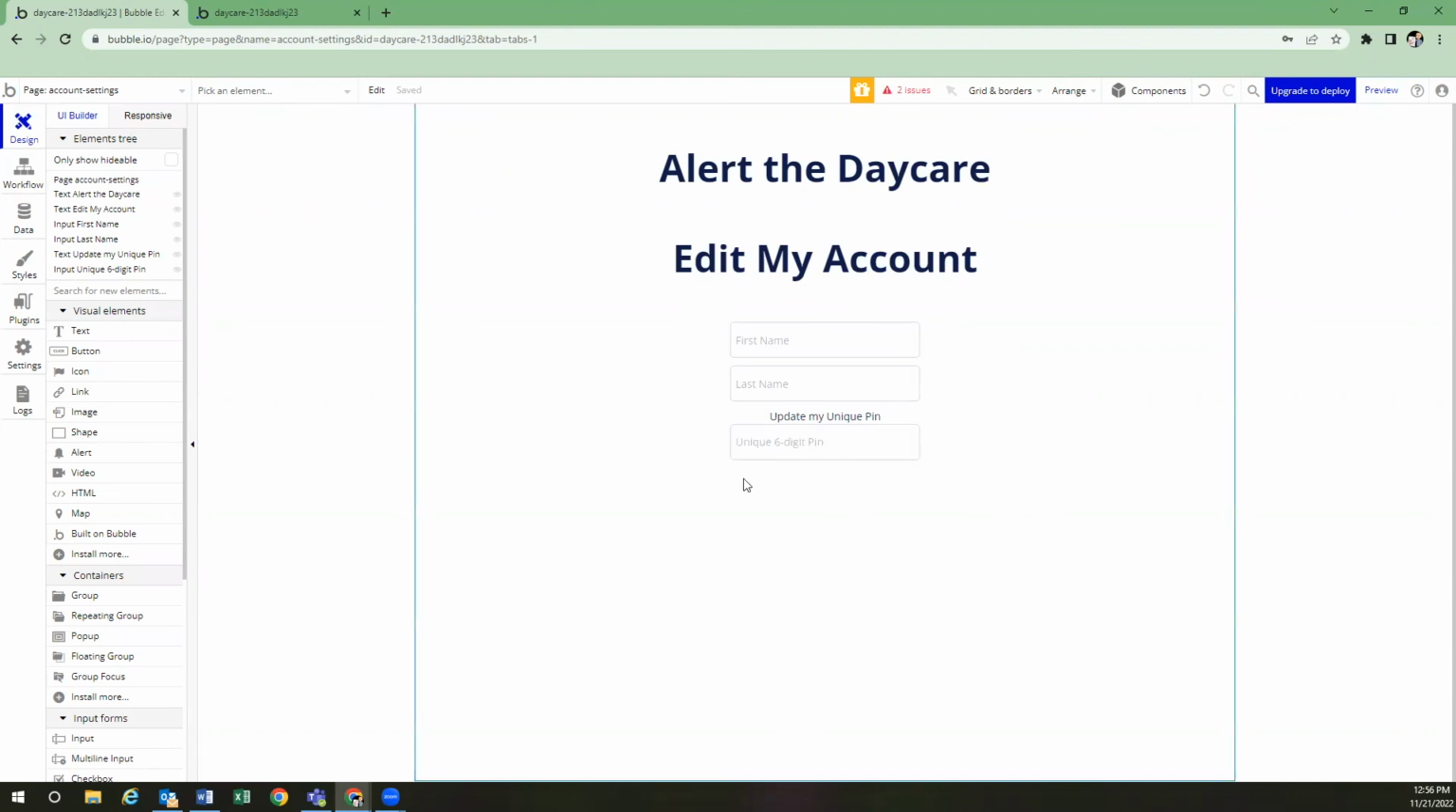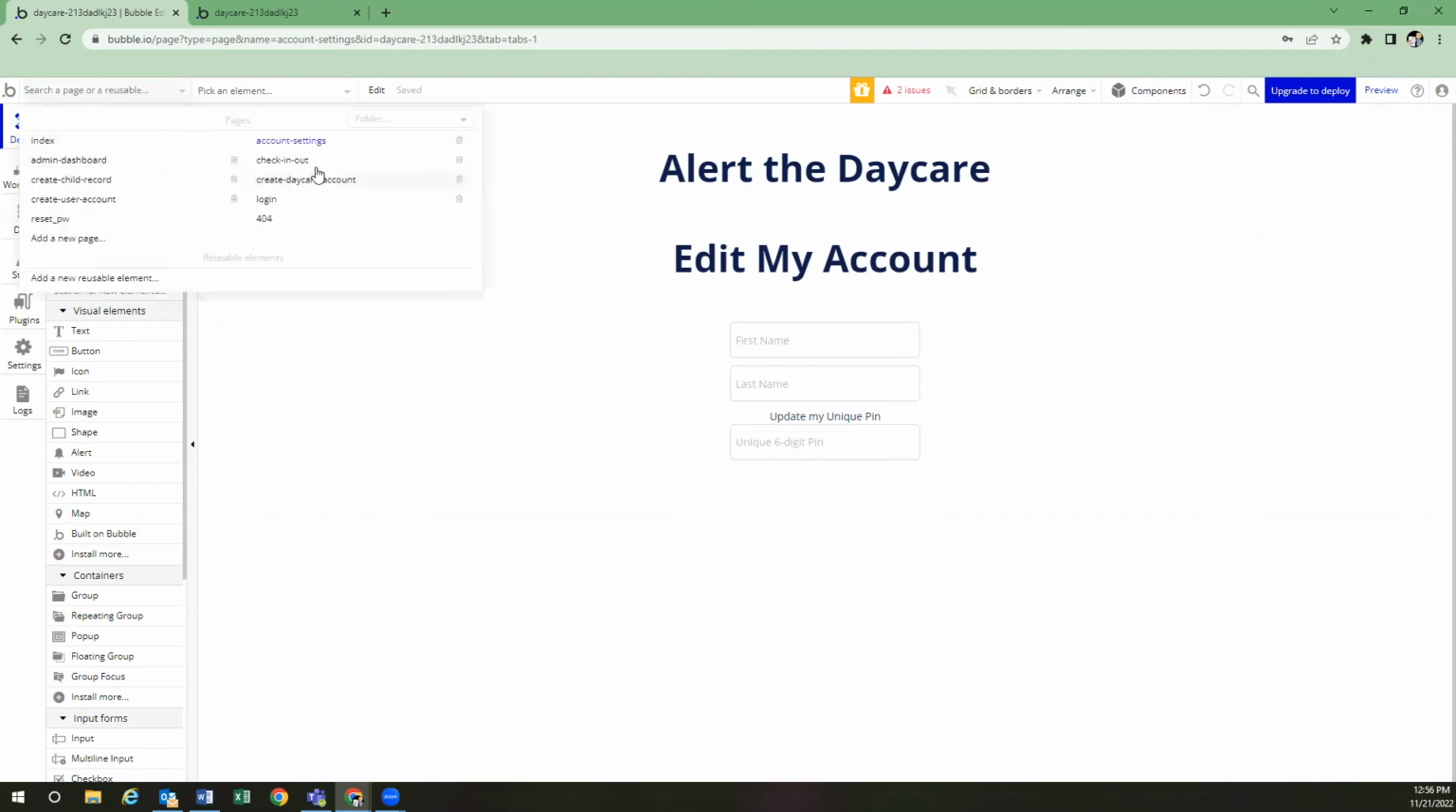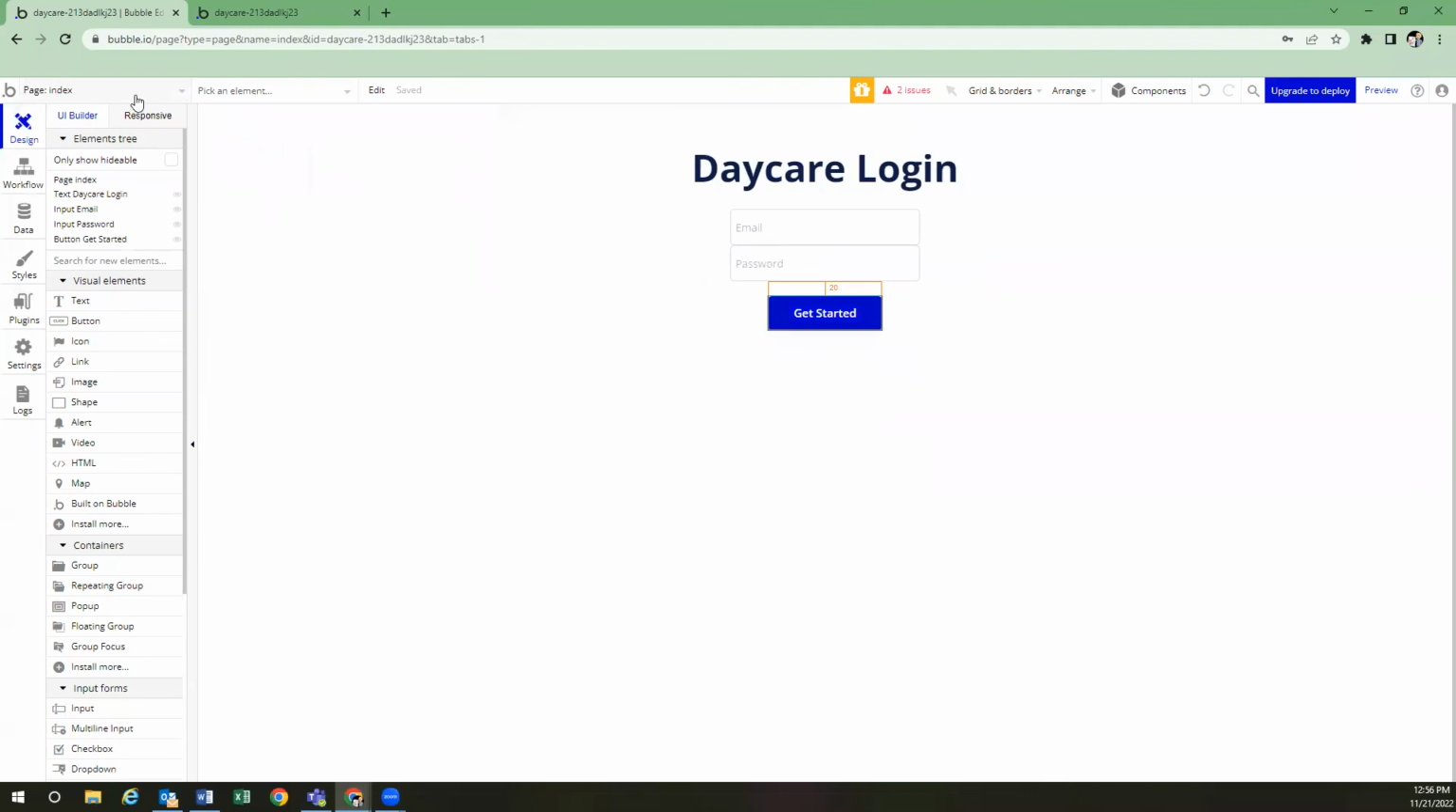And so they'd be taken here. Of course, they would need a button to take them back to the index page when they're finished. So you could make that later if you need to. We're not going to play with that. That's kind of a nuanced thing there.